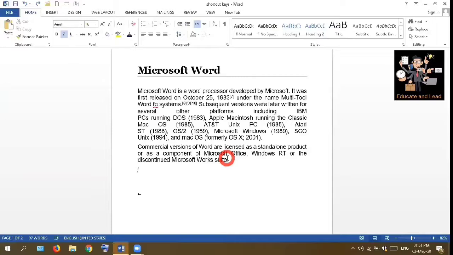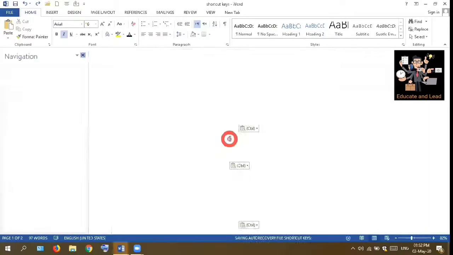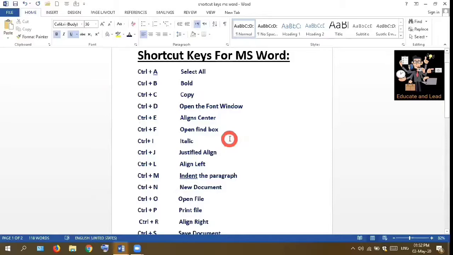So the last is Control W. Control W is used to close the currently open window. So you can see that this is a window and this is open. Now to close this window, I will press Control W. Don't save. So you can see that the window is closed now.